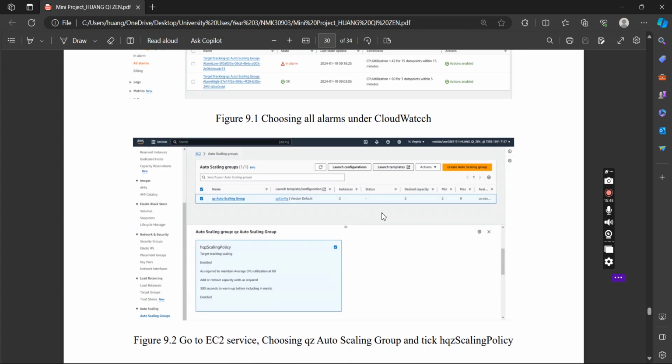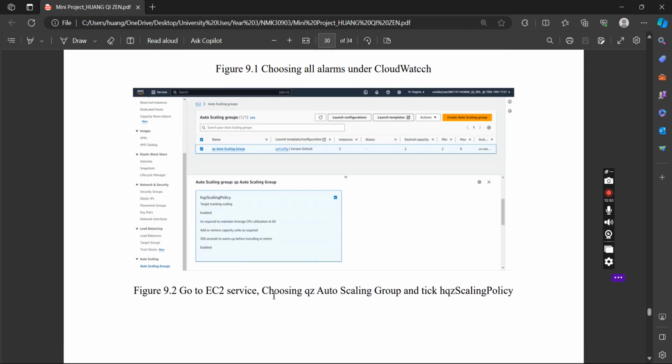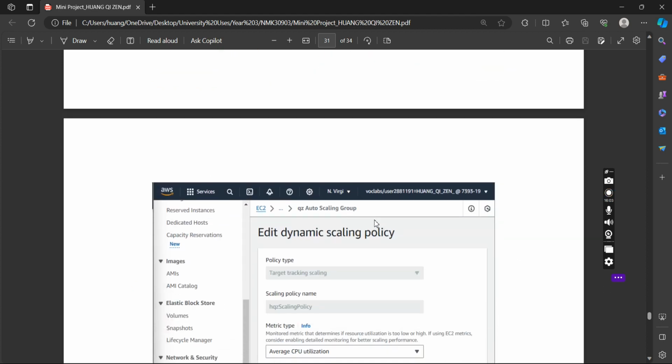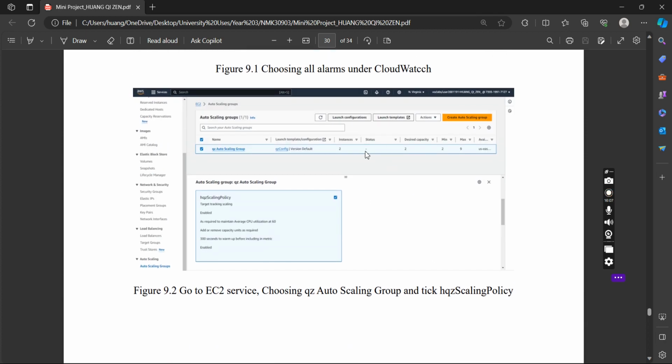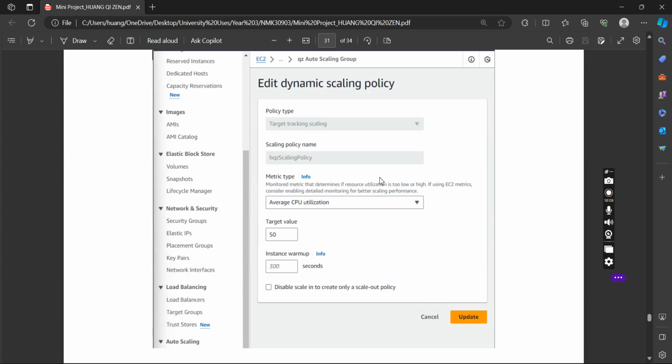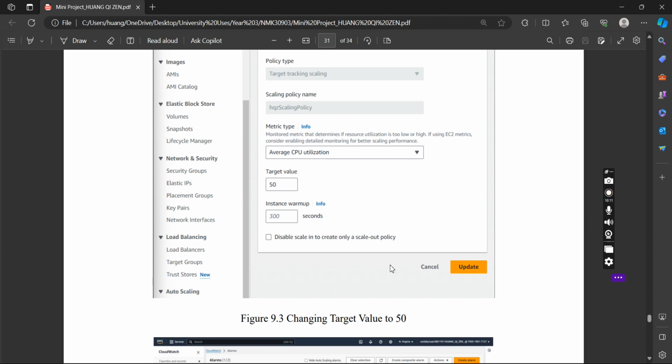Now we go back to the EC2 service, and we choose the QZ auto scaling group. Under here I will choose the QZ scaling policy, and I would like to edit it. Above here there is the action, so I edit it. I change the target value, which just now was 60, to 50.